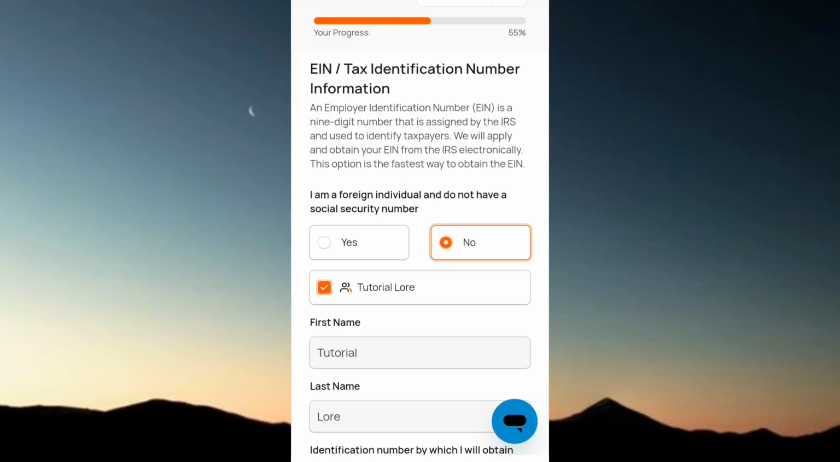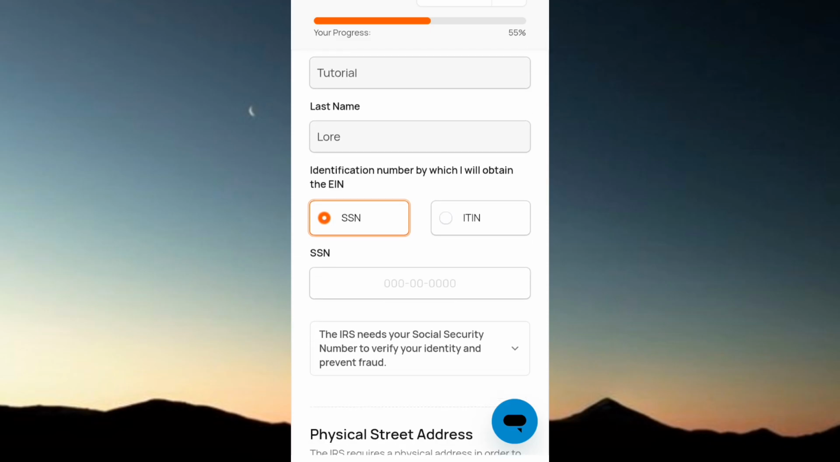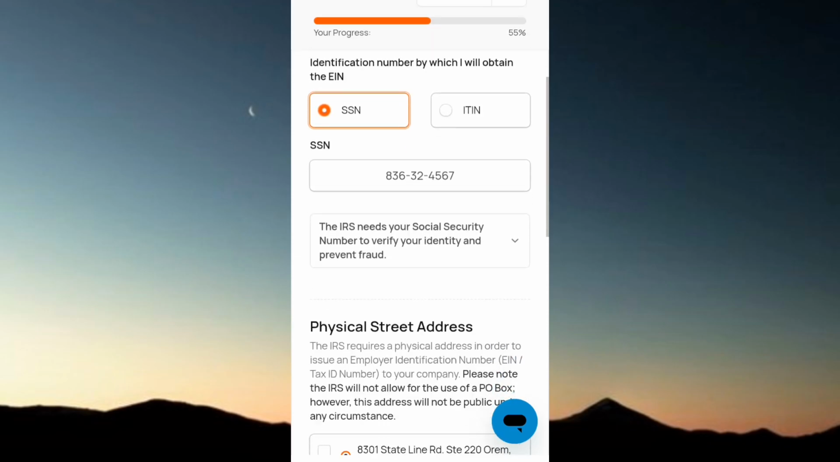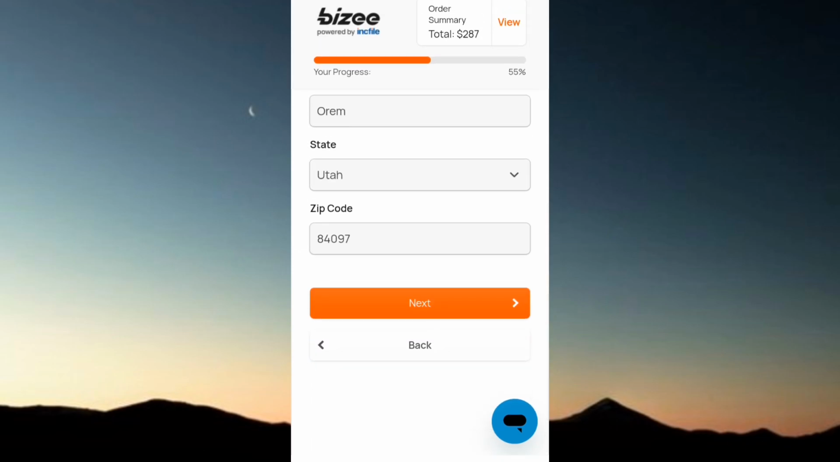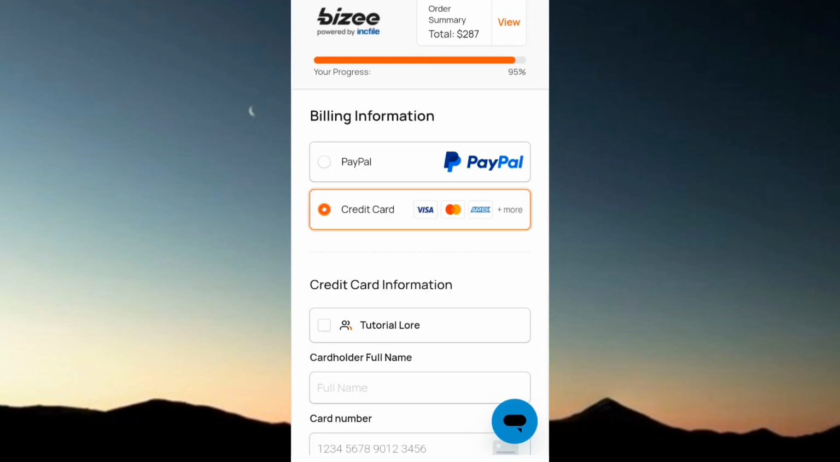Step 10. Set up your EIN. An EIN, Employer Identification Number, is required to open a business bank account, file taxes, or hire employees. ByZ will obtain this for you if you selected Pro or Premium.